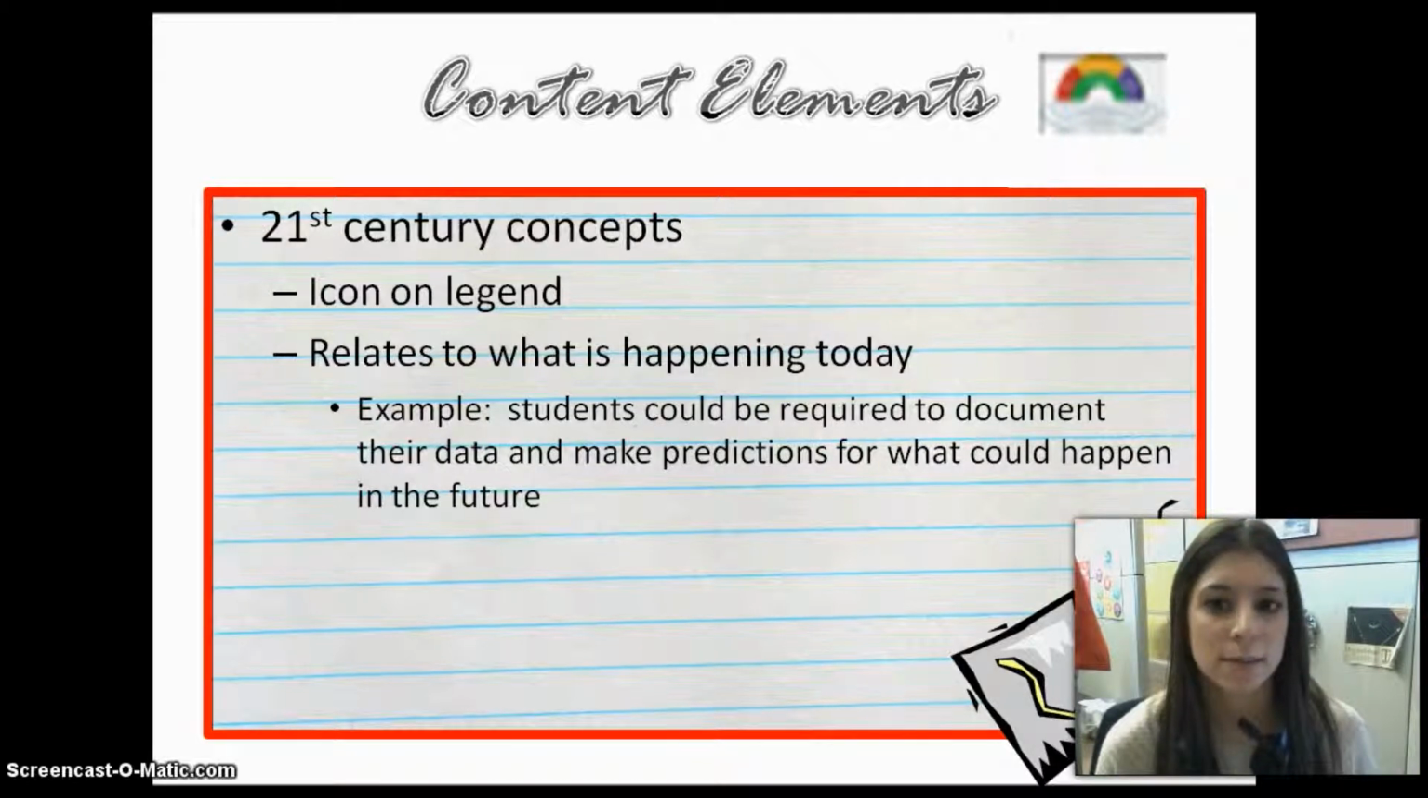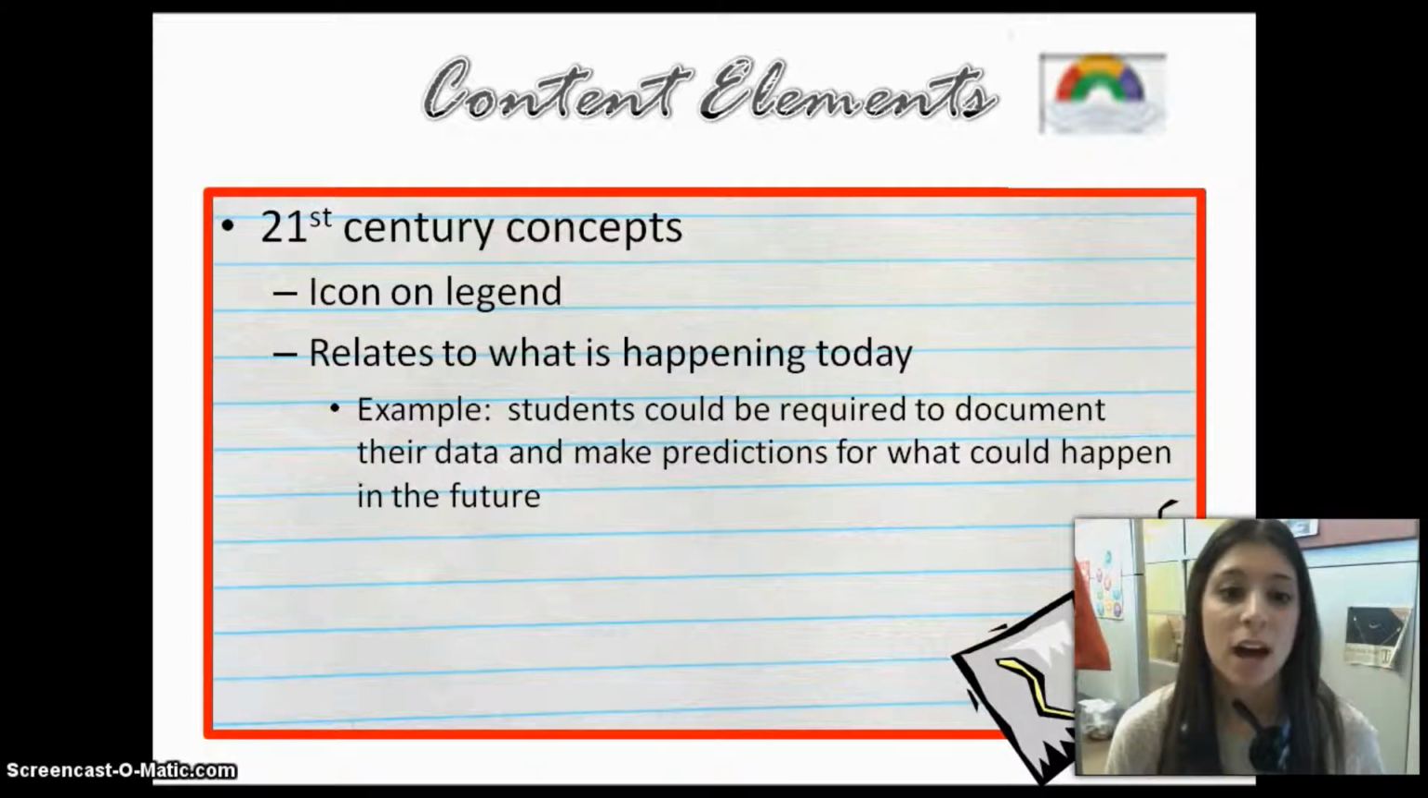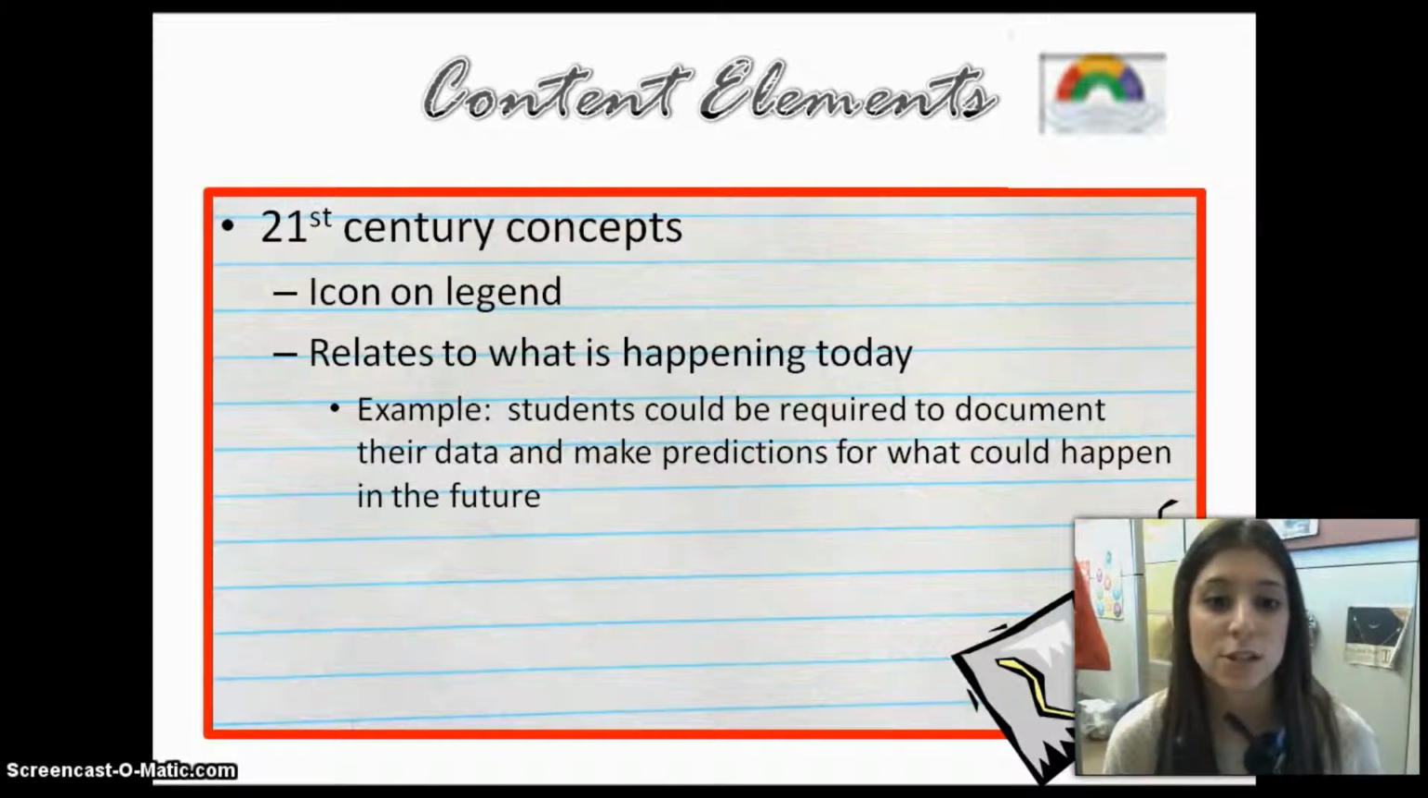21st century concepts. This little icon at the top right of the screen, if you see that within the content, then you know that this is using a 21st century concept. I like this because it relates to what is happening today. For example, students could be required to document their data and make predictions for what could happen in the future. Again, this helps students look forward and kind of develop ideas as to what's going to happen later on.